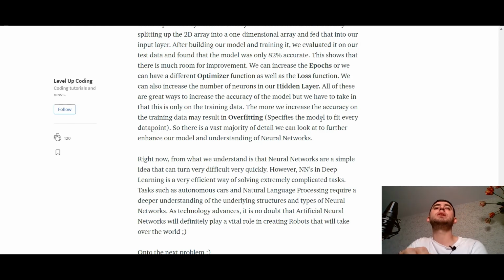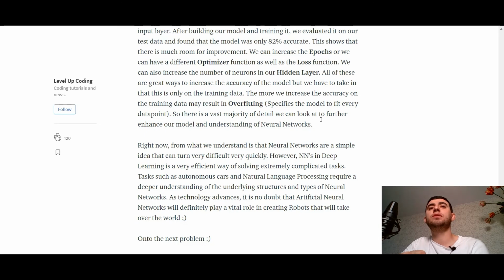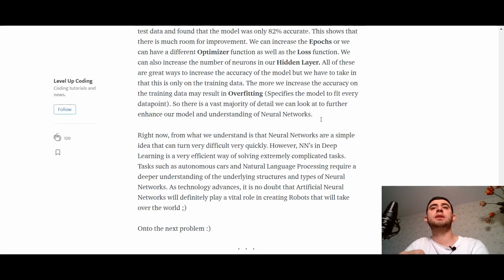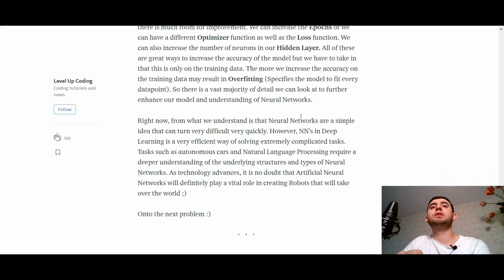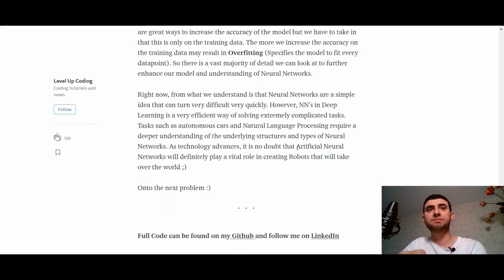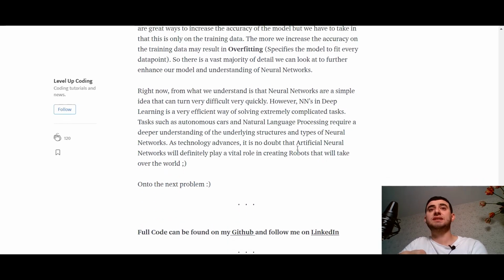All of these are great ways to increase the accuracy of the model, but we have to take into account that this is only on the training data. The more we increase the accuracy on the training data, the more it may result in overfitting. That's what I was talking about a little earlier. So there is a vast amount of detail we can look at to further enhance our model and our understanding of neural networks. So that's the starting point for you guys.